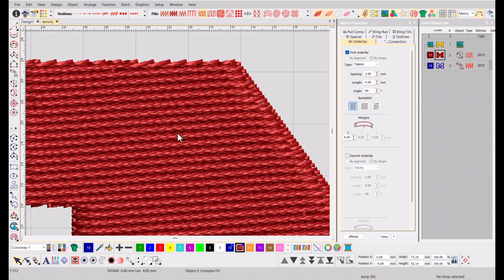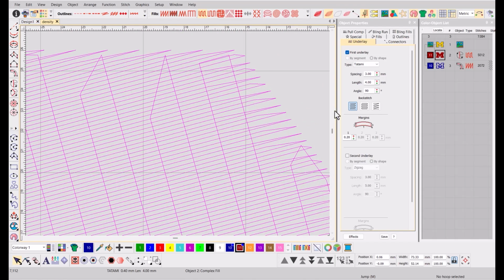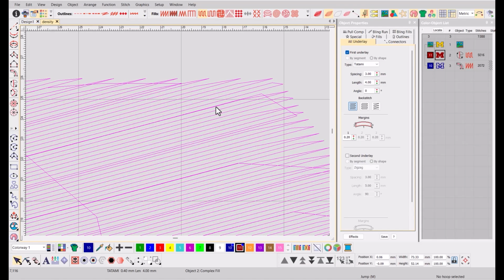Our underlay should run perpendicular. So you can see here, it's running perpendicular, which is 90 degrees. And here in my settings, the software already has it set for you at 90 degrees. There are going to be times where we do change it a bit, but what you really don't want, and this is major, is your angles to be running the same as your top stitches. So if we were to put 0 degrees here and keep it parallel, that really defeats the purpose of the underlay. All you're doing is adding stitches on top of our top stitches. This is really the major thing we don't want to do.